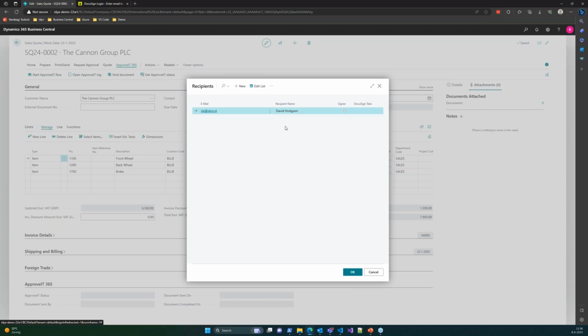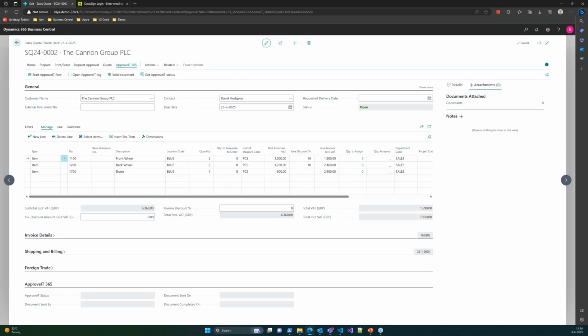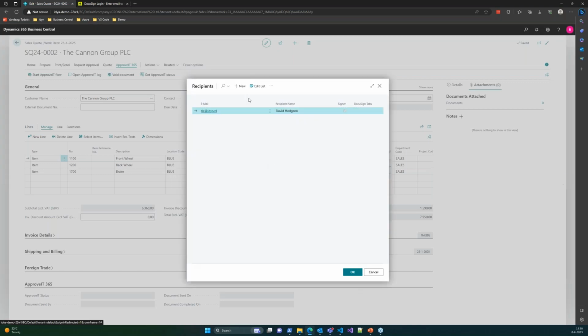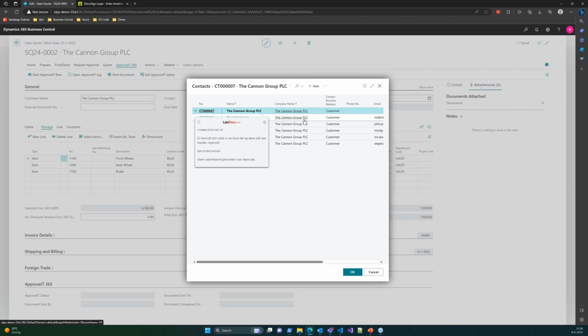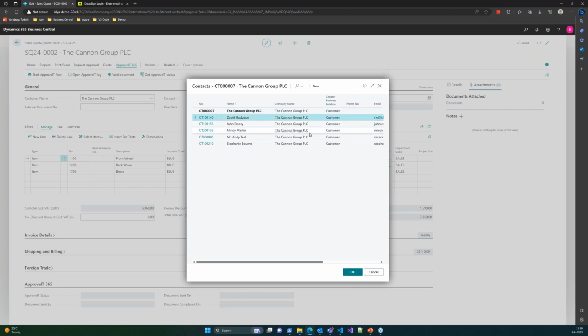Report was generated, and we have the default contact that's used on the sales document from the bill to customer. However, if we want to change that, we can select. So as I said, we have the assist edit where we can choose the contact or change the contact or add a contact. In this case, this was the default on the customer.